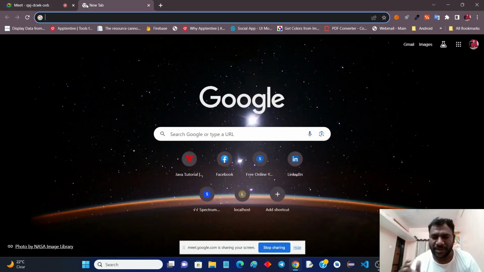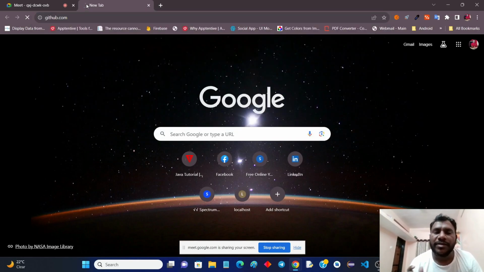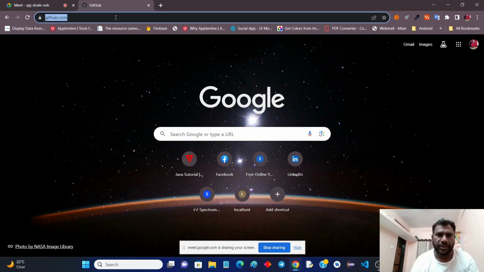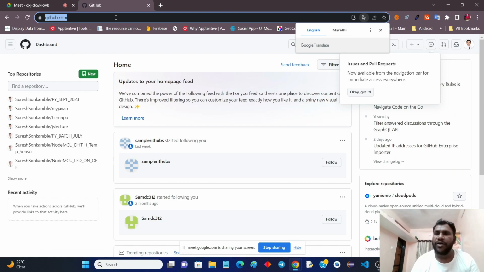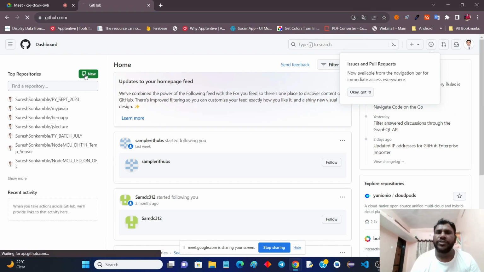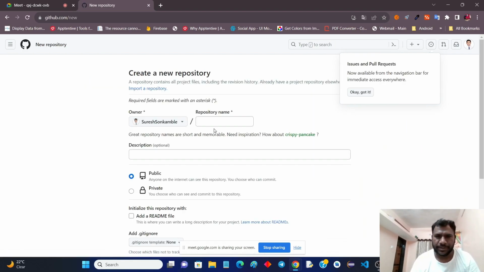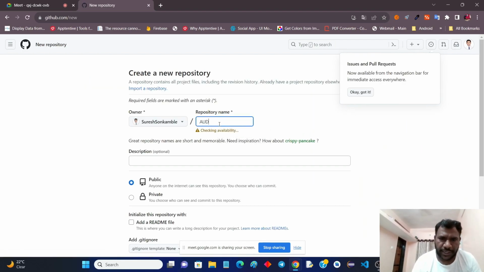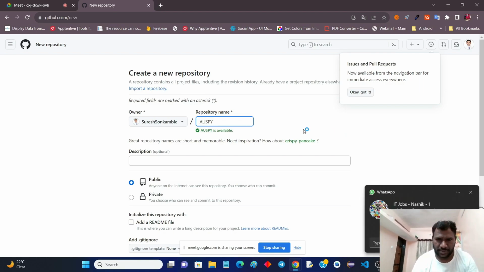I already have a GitHub account, so I'll simply log into GitHub and create one repository, and I will share the programs. So just go to github.com. I already logged into my GitHub, so I'll create one new repository. Just use the name AWS Fever. Okay, fine. So it is available.